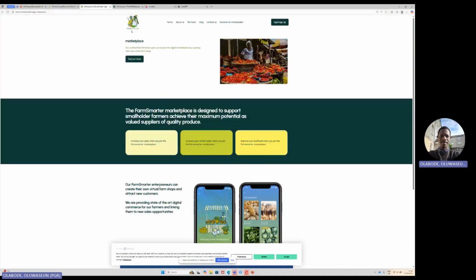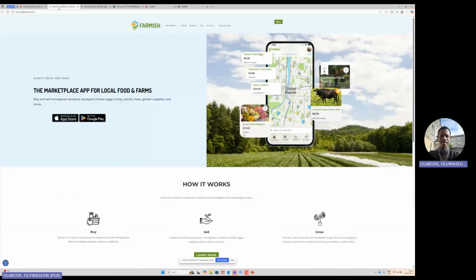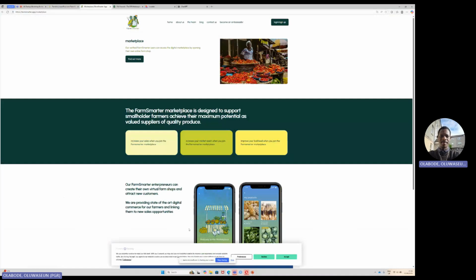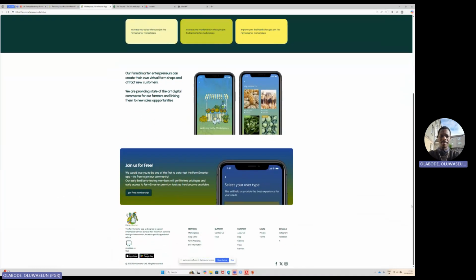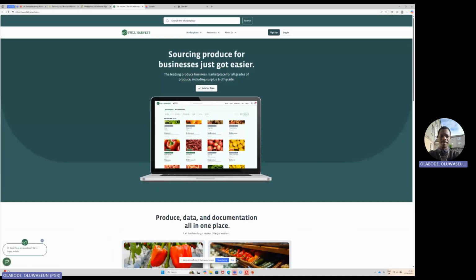Let's look at another one. This is Farm Smarter. Let's scroll down. Look at the pictures of tomatoes here. I don't know whether this is Africa or something. This is the Farm Smarter Marketplace. You see, it has a name. The one we checked before has a name called Farmish. Look at the logo. This one also has a logo. Let's look. They added a lot of stuff, including an about us. They changed it. Let's look at another one.